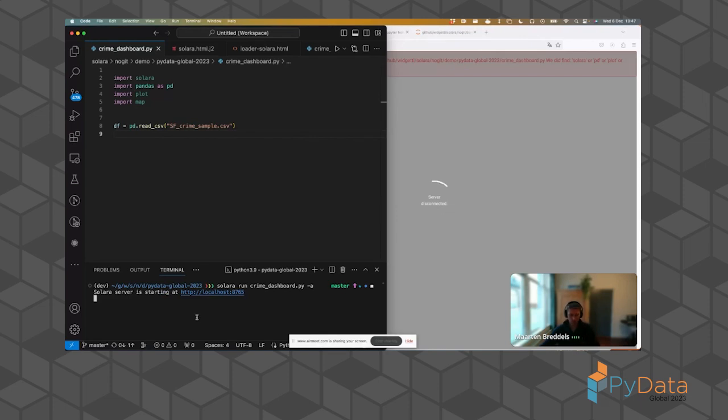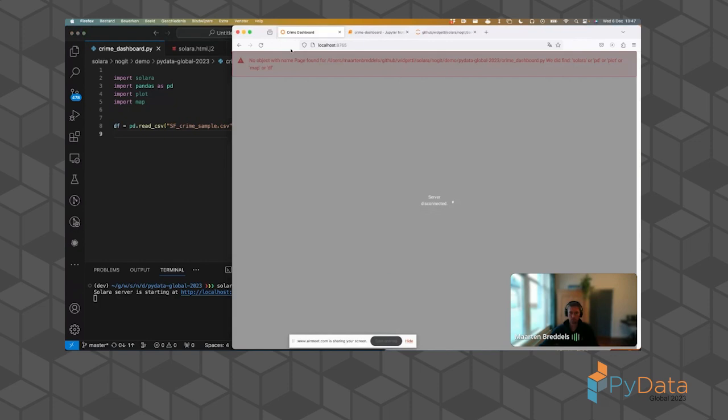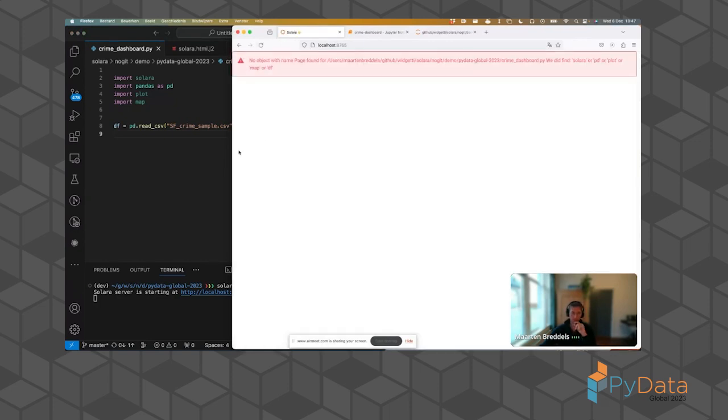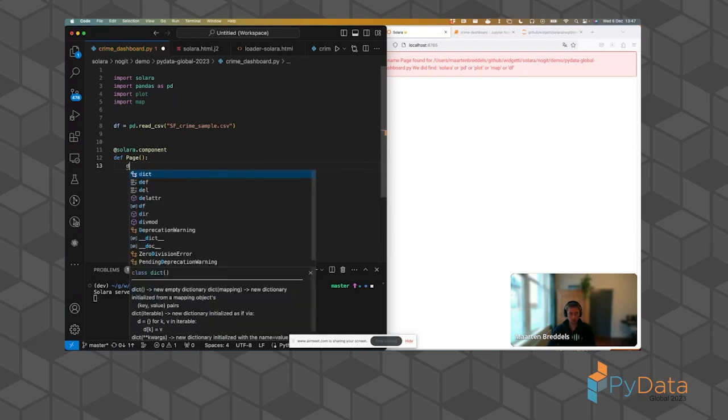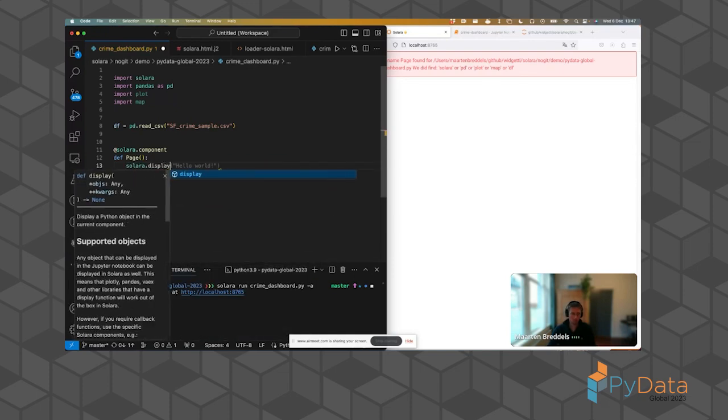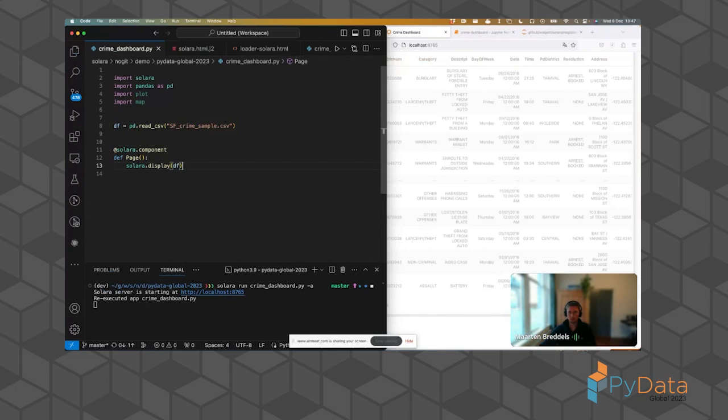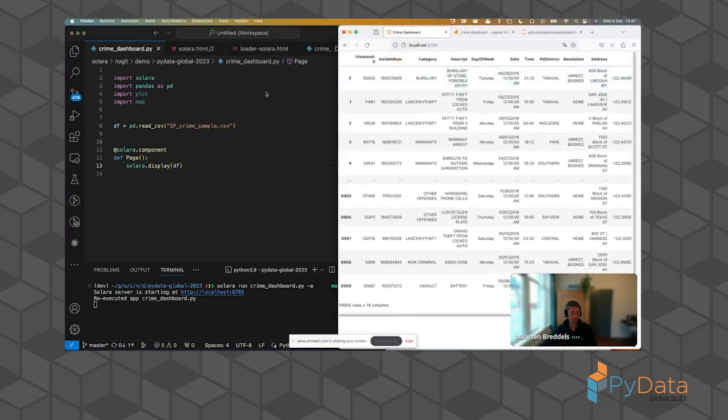So we start the Solara server. Let's refresh it. Okay, it says no object with the name page. So what Solara wants is a component with the name page. Let's display my data frame. Okay, what I want to do is take a look at this category, see if I can make some bar charts here.